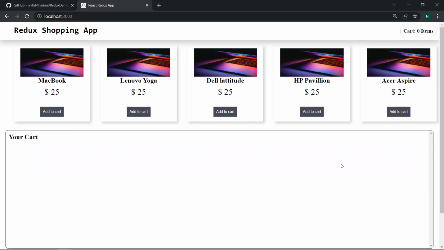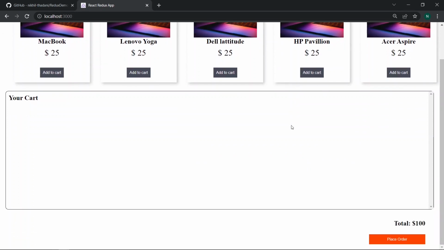If I decrement this, now we have the 1 item only in the cart, and you will see all of the things are now working fine. Now we only need to fix the total price and the logout functionality.